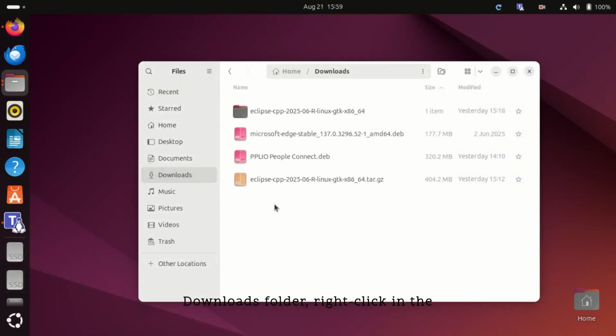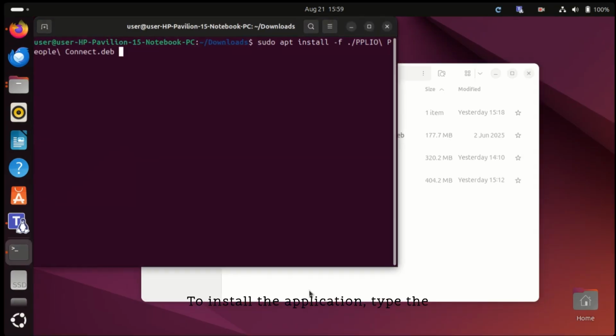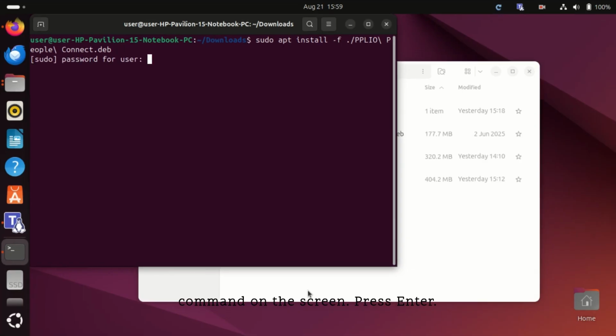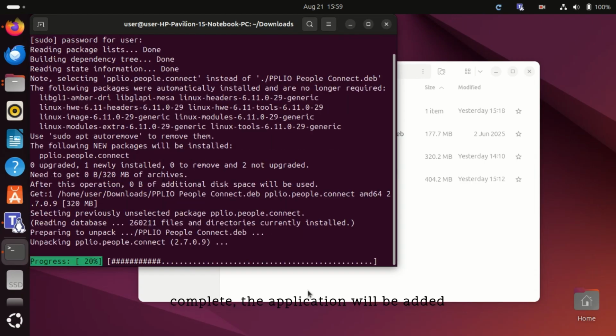Open your Downloads folder, right-click in the window and select Open in Terminal. To install the application, type the command on the screen. Press Enter. Enter your Ubuntu admin password and press Enter. After installation is complete, the application will be added to your Applications menu.